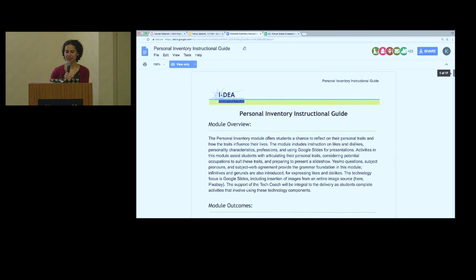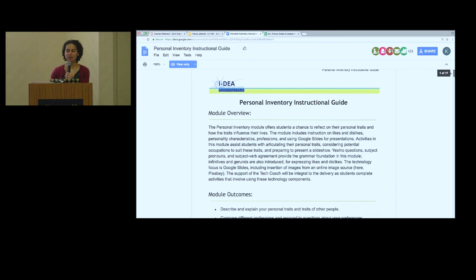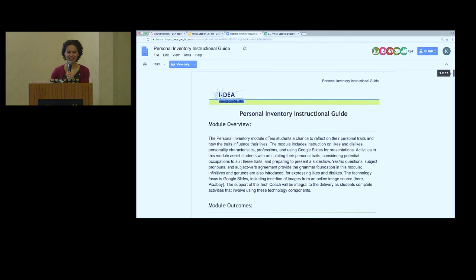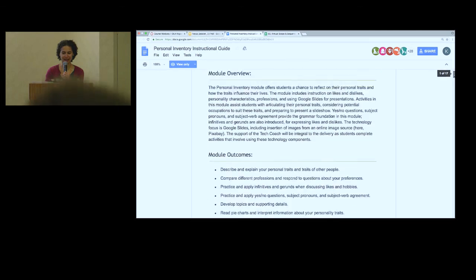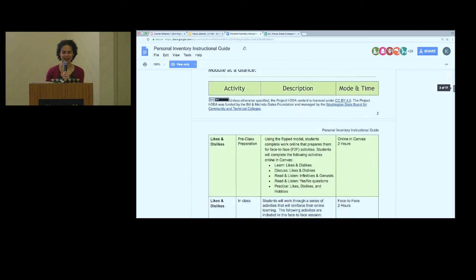Once I'm in my personal inventory instructional guide, I'm going to scroll down to find the instructional guide section with the step-by-step instructions. One way that I can find that quickly, besides just scrolling down, and I can tell you that it's on about page 11 of this document. If I scroll down to page 11, I can find it.